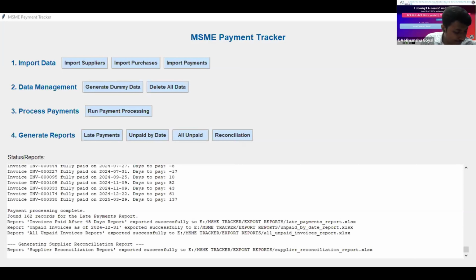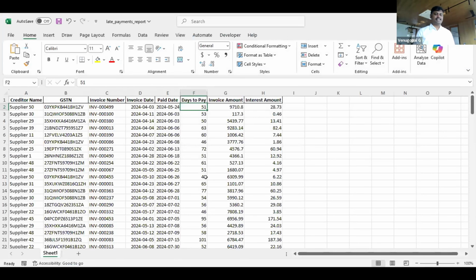Himanshu ji, we are seeing your MSME payment tracker. I think you're showing an Excel report that's not coming up. You're showing the same thing which is there on the screen. Okay, I'll share the screen. Sir, is it visible now? Yes.